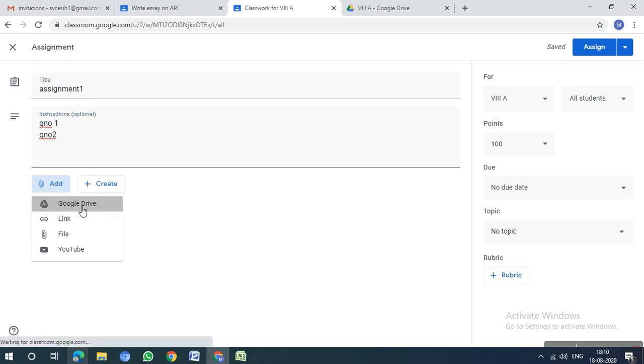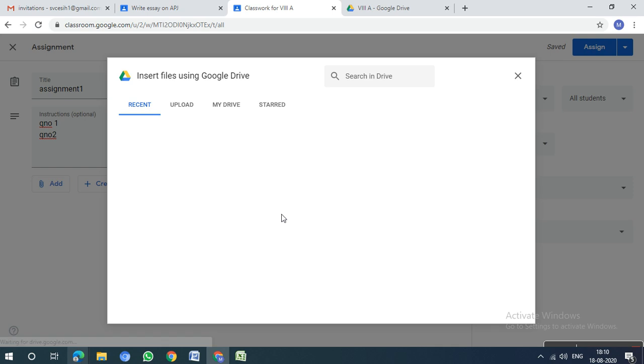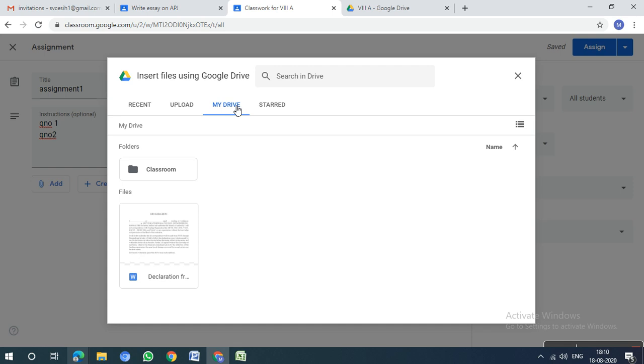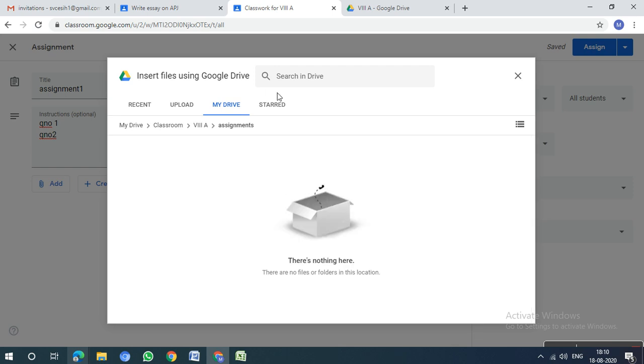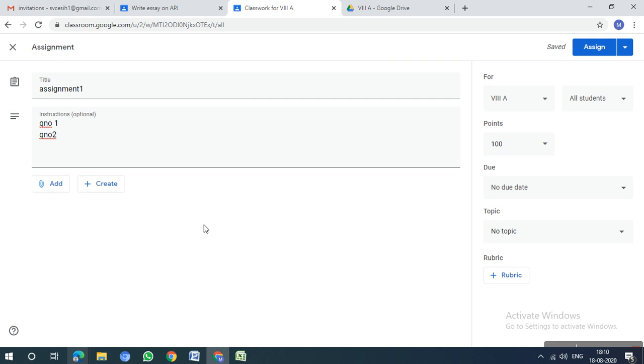Then we can add Google Drive, where you want to store that. So go to My Drive. In the classroom I have already created the 8th standard assignments. If I want to add or give something over here, I can give it. Suppose a question paper is there or something is there, I can give that access to the students. If nothing is there, we can leave it. Then it is given to all the students.